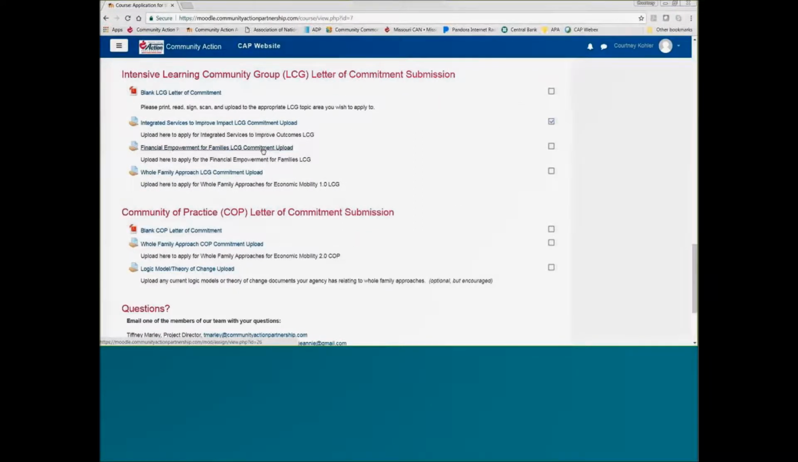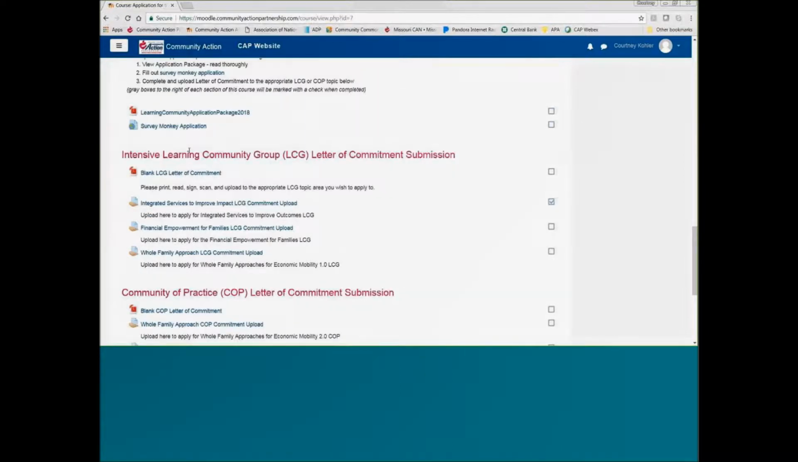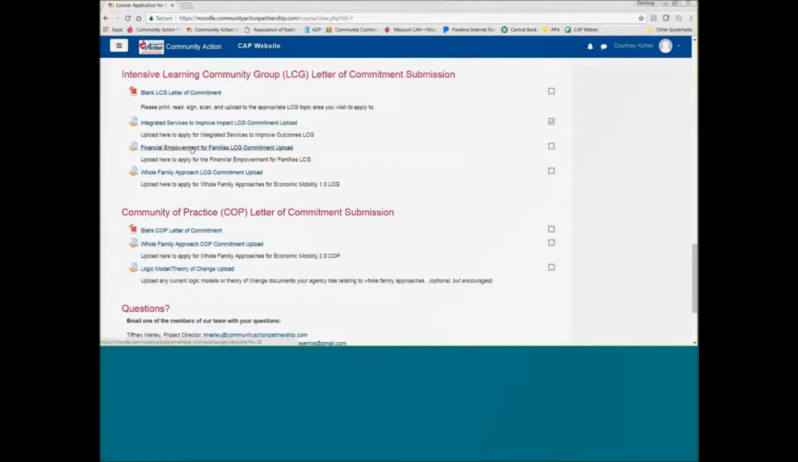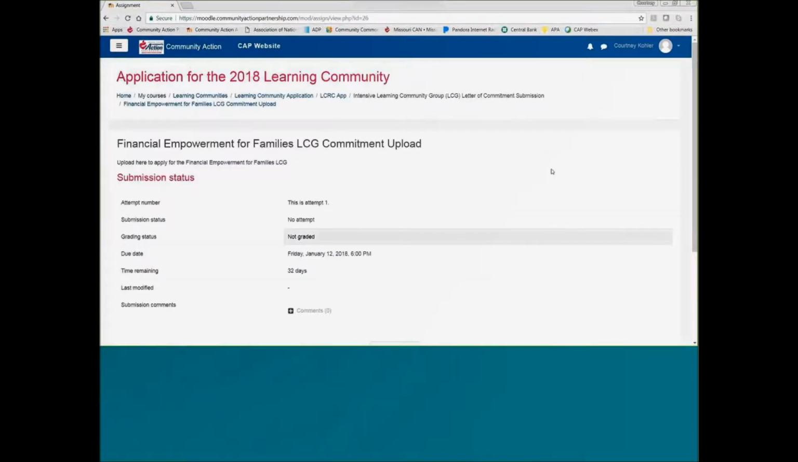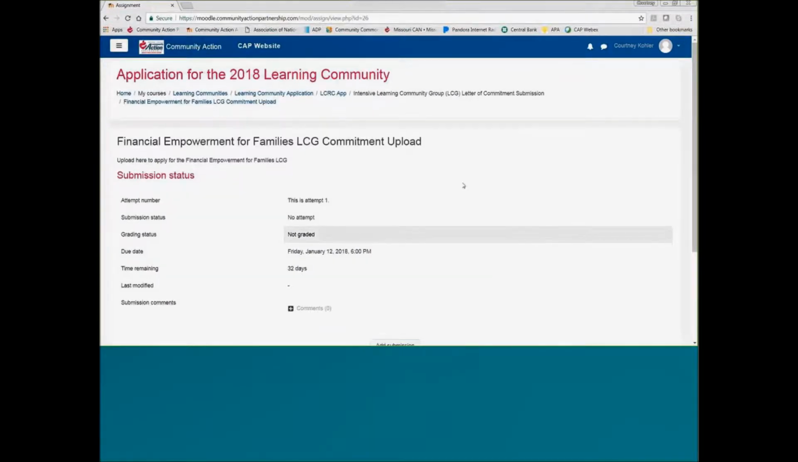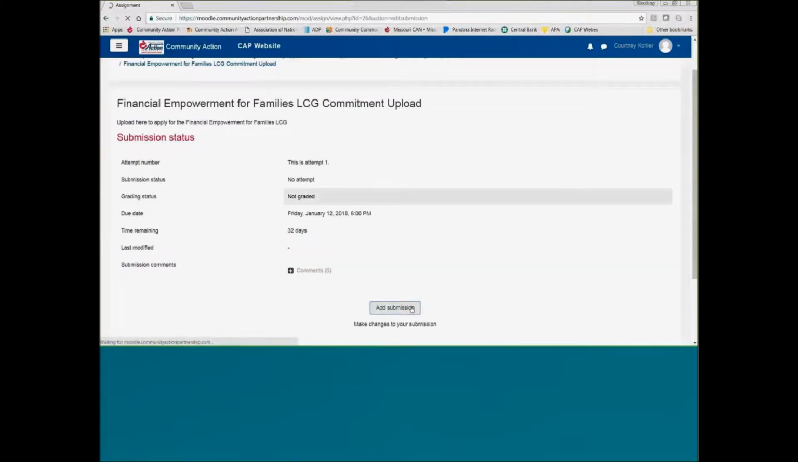Next we are going to demonstrate how to upload your intensive learning community group letter of commitment submission. Now, if you are applying for multiple learning community groups, you will need to make sure that you not only submit a letter of commitment for each one that you're applying for, but also fill out the SurveyMonkey application for each one as well. We're going to demonstrate this through the Financial Empowerment for Families group. So you go in and it'll say there's been no attempt, but we want to add a submission.